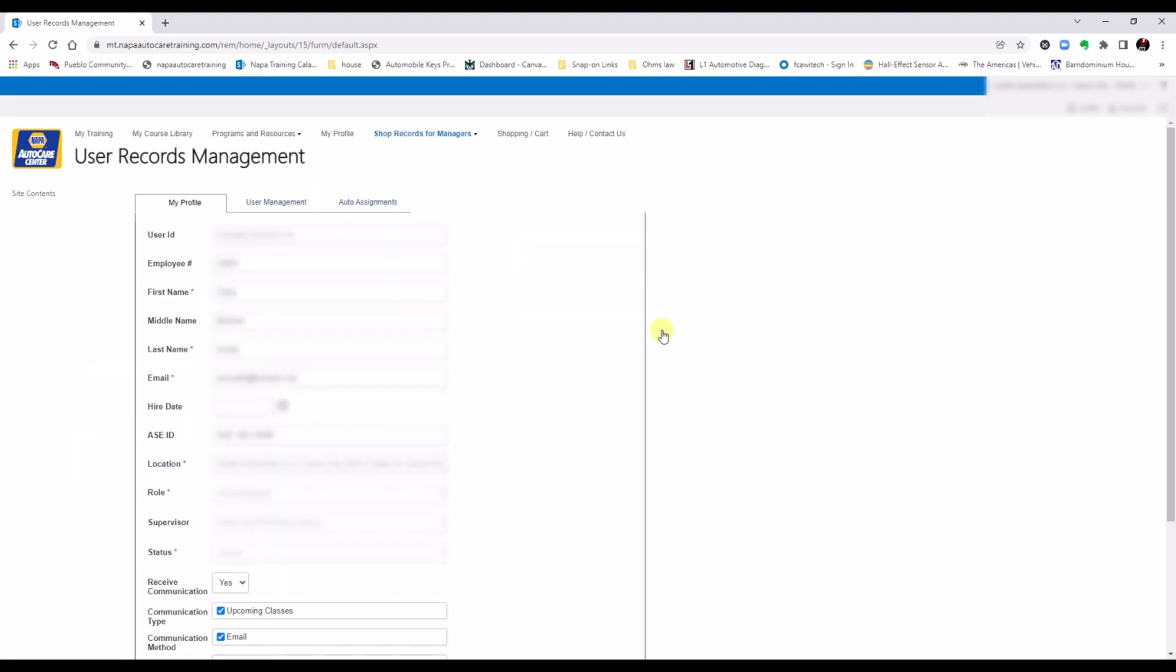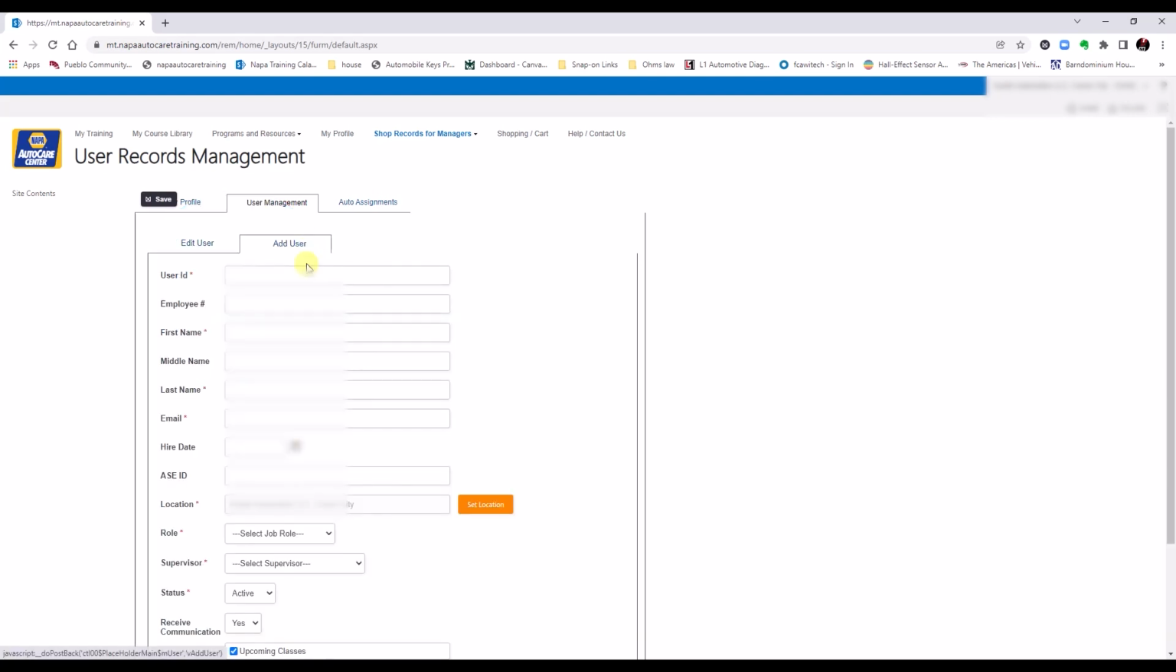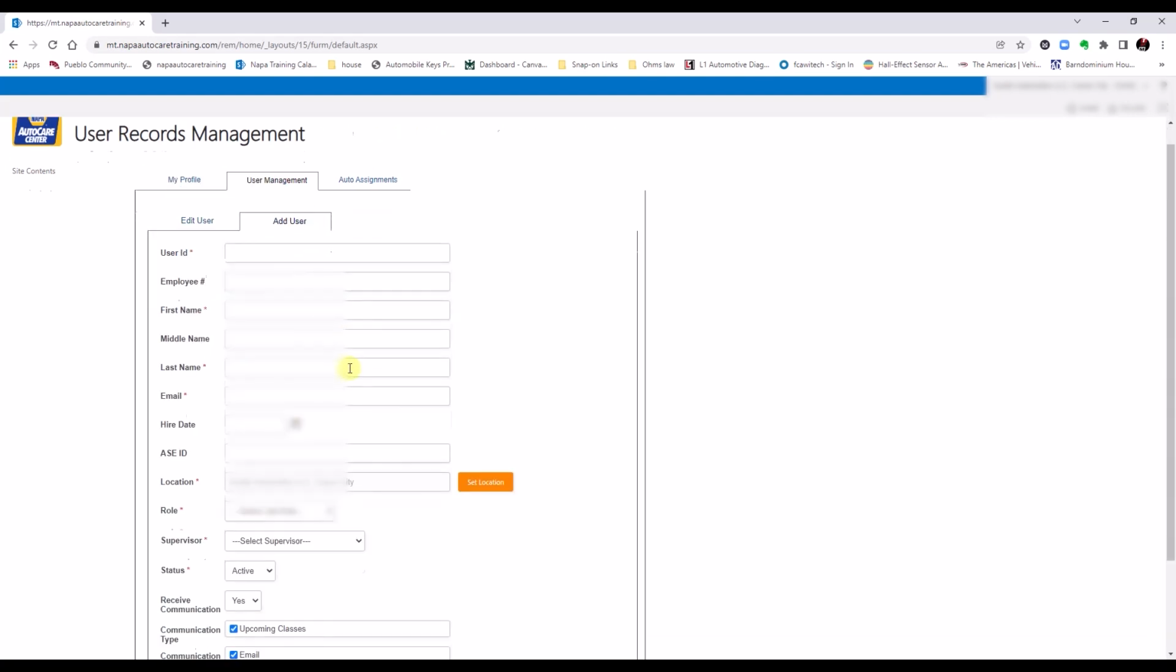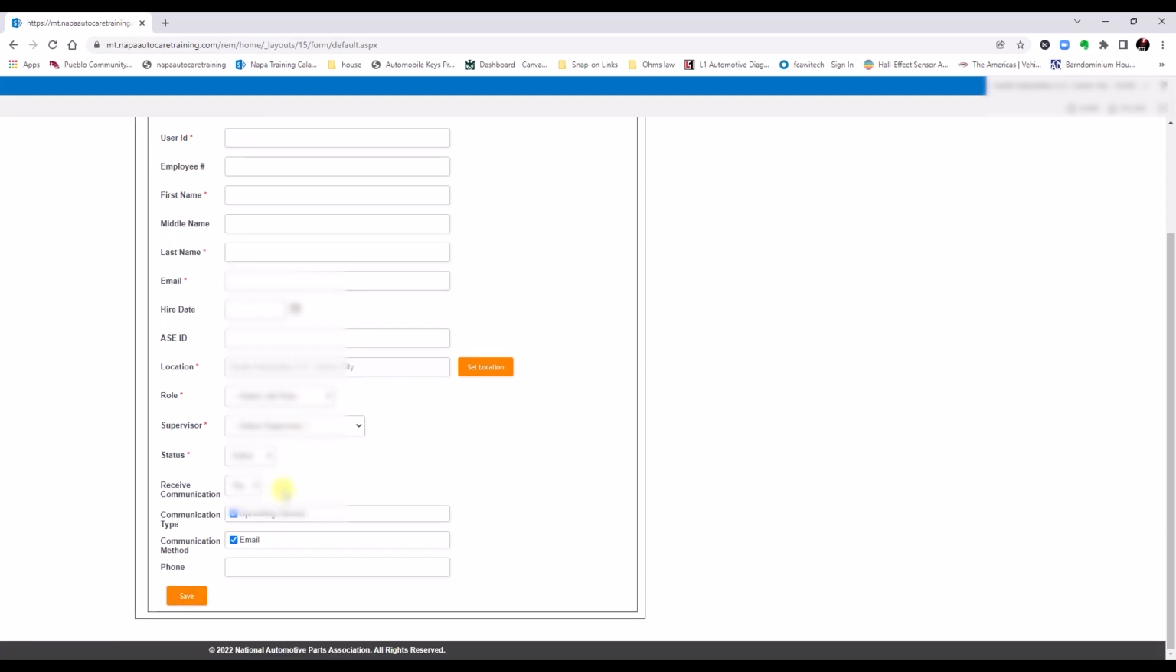By default, it takes us to our profile page, but we can click on User Management. And we could search for a user if we wanted to change somebody. By default, it only shows you your active users, but you could search for the inactive ones if maybe an employee left for a while and came back and you wanted to reactivate them. If you need to add a user, new employee to the shop, you're going to click Add User. Fill out all of their information, what their role is, who their supervisor is, and click Save.